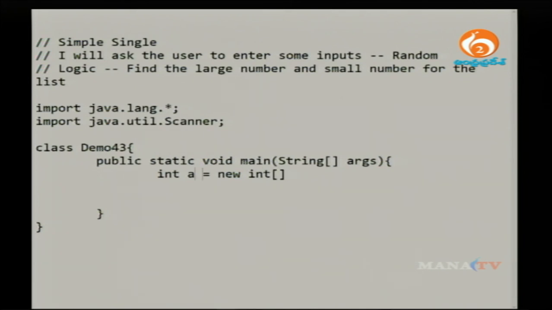I am giving an array either after a or before a also, anything is okay, and give some size here. Let me take the size as 10, nothing but I want to accept 10 different elements, because my size is 10. I have to fill 10 different elements into this particular array now. So how to define it?